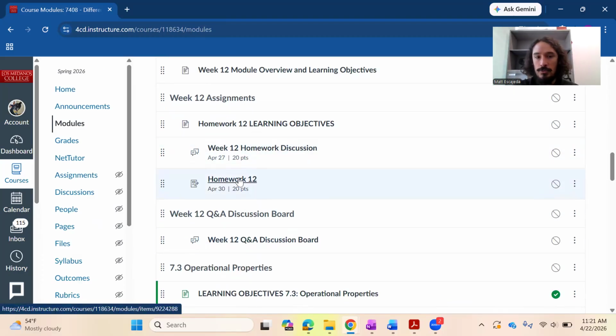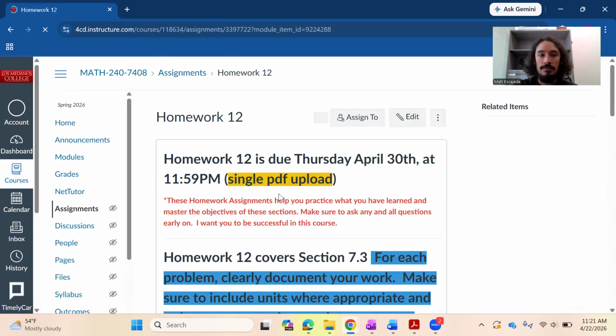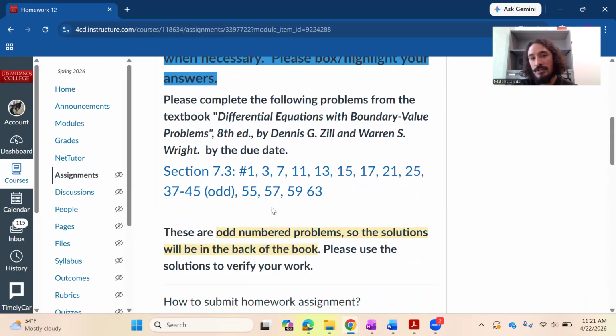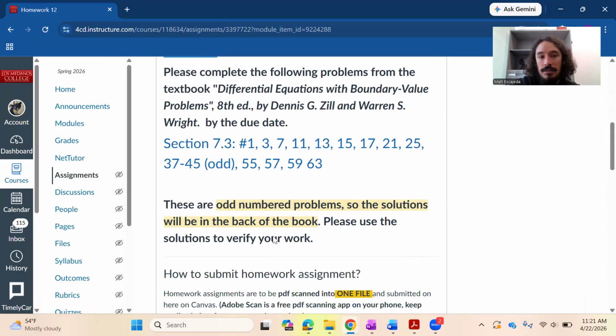Since this is one section, I'm beefing up how many questions there are for the assignment, adding a few more questions than I normally would. Some of them are quick, but some of them are initial value problems that might take a little bit. But that's kind of the idea.